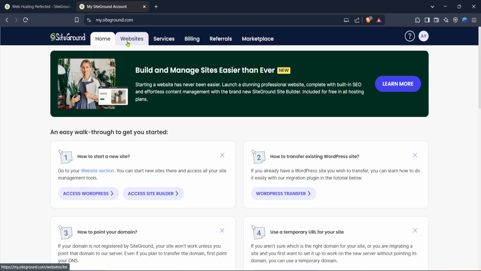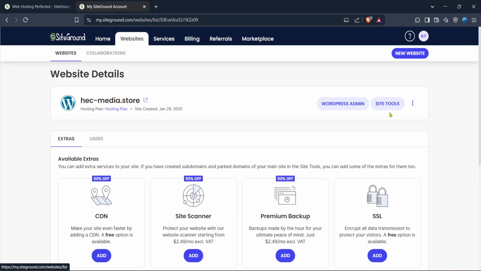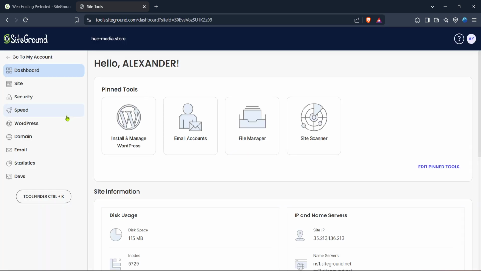Here, you'll want to find the tab labeled Site Tools. This will take you to a dashboard specifically designed for managing your site. Within this dashboard, you'll see several options on the left side. Click on Site. Now you're getting closer to finding that crucial FTP path. Under the Site section, you'll notice an option called FTP Accounts. Go ahead and click on it.